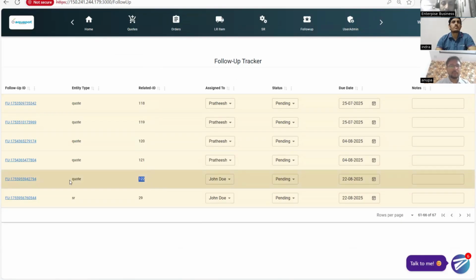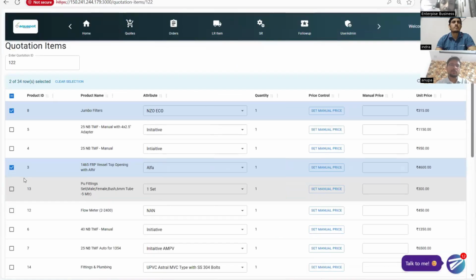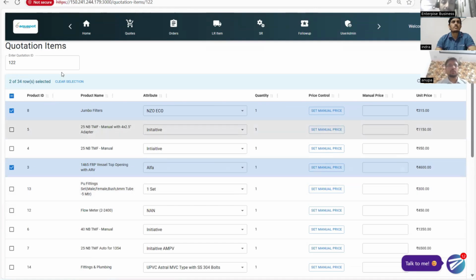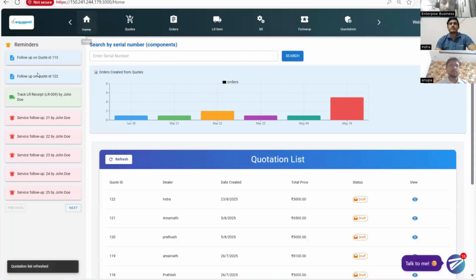So with the quote ID, you can just drill down. There is a hyperlink provided here. So in this follow-up, the user can easily drill down and find out the quotation again. So these are the two things which have been created for the follow-ups and for the reminders. You can readily see the reminder on the home page, and you can see the follow-up quotation ID over here.